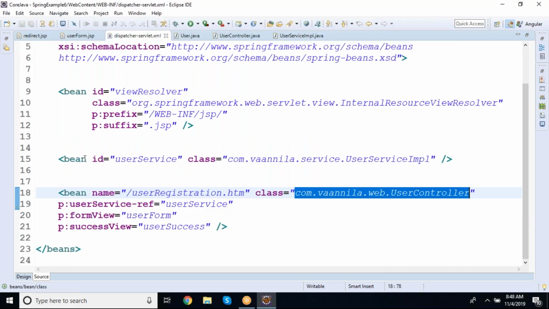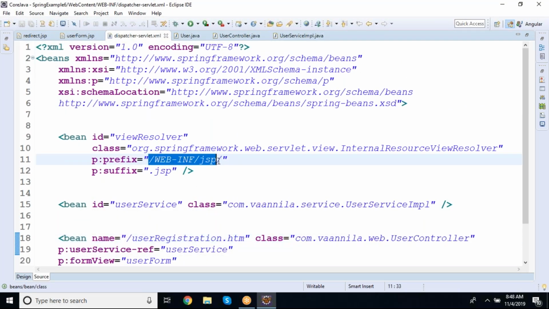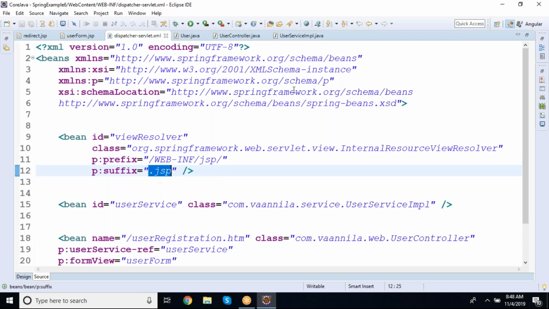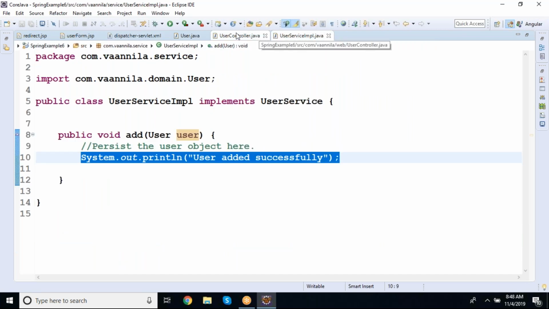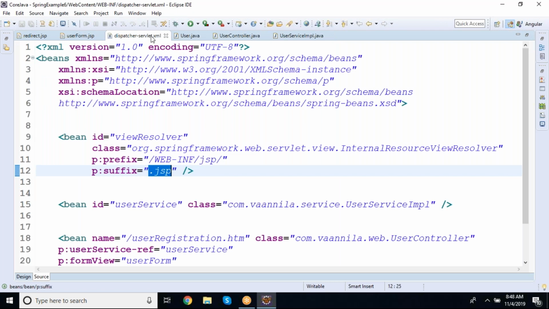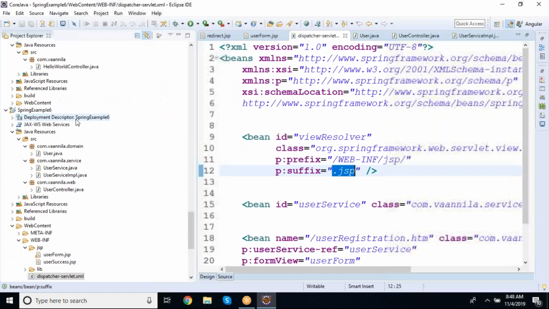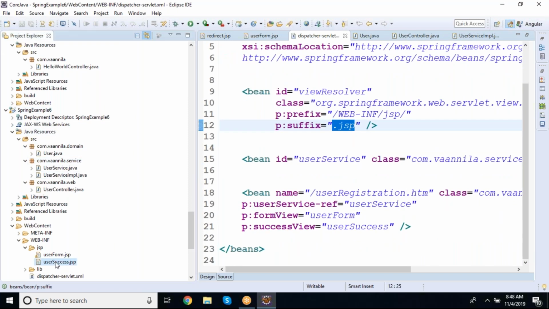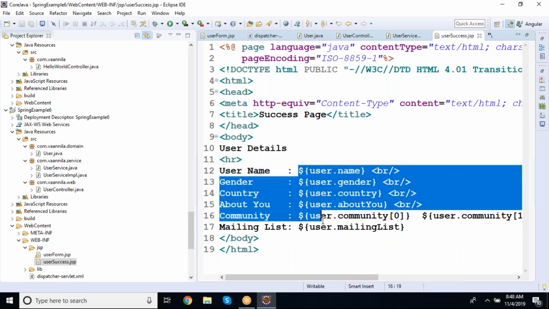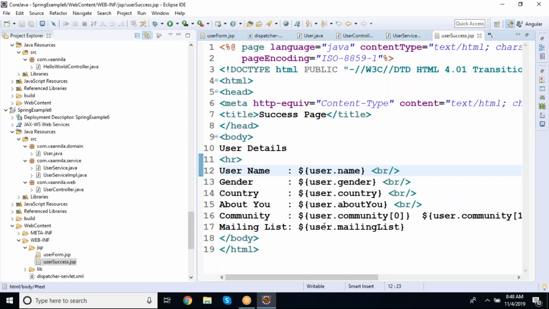Go and check in dispatcher servlet.xml. Prefix is this one, suffix is this one. So control will go to user success.jsp. Here I'll be grabbing the username, gender, country, about you. All these things will be grabbed. Clear, right? In this way we can fetch and display the result over here.